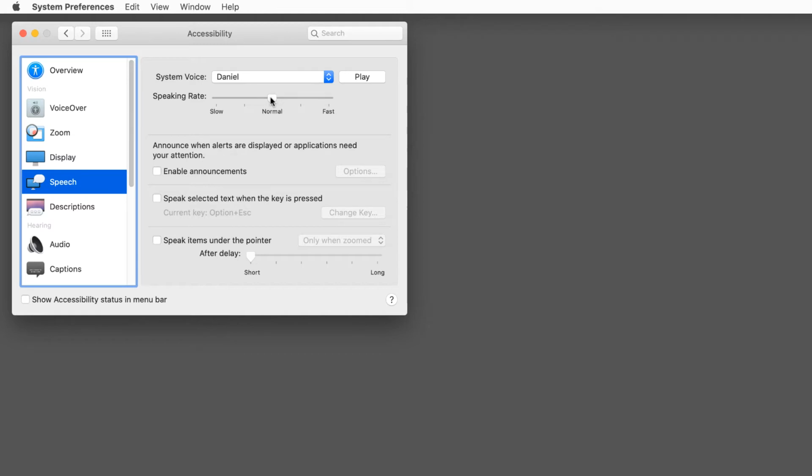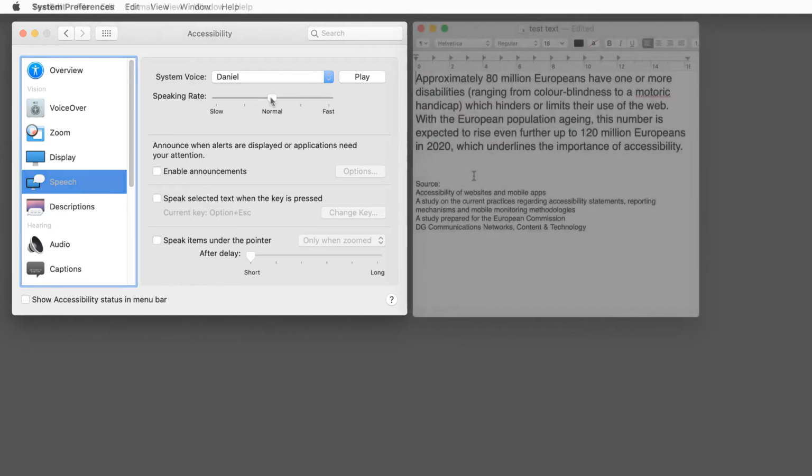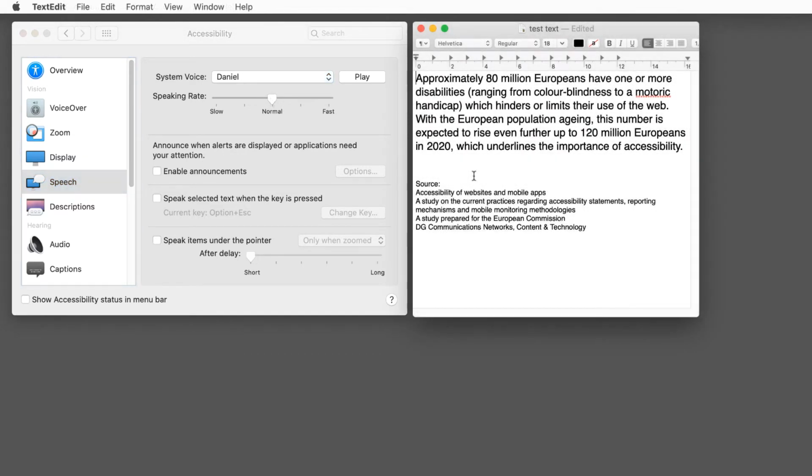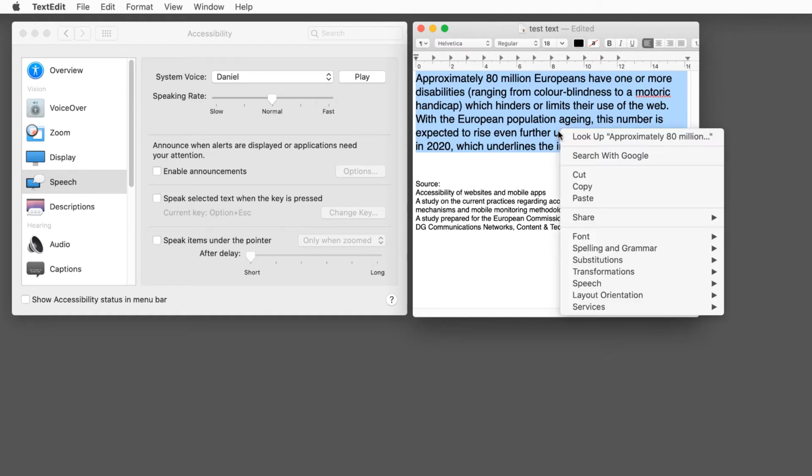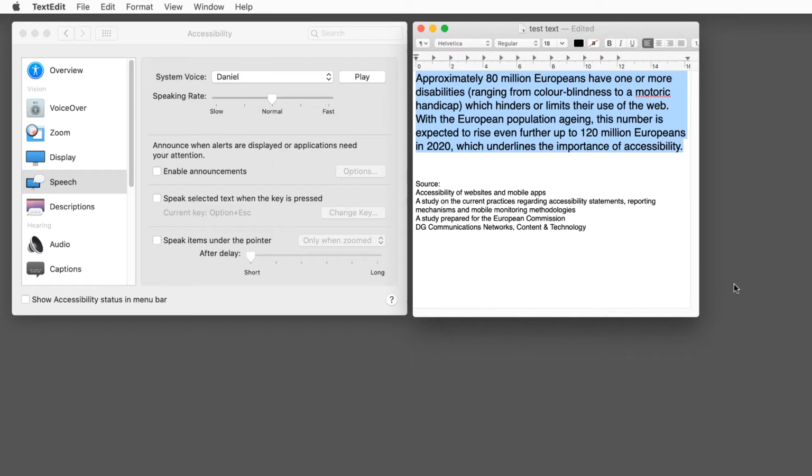Let's try it in another application. For our example, we open TextEdit, but this can be done in many other programs, for example, Safari or Pages. Select a text, open the context-sensitive menu with the right mouse click, and select Speech, Start Speaking.